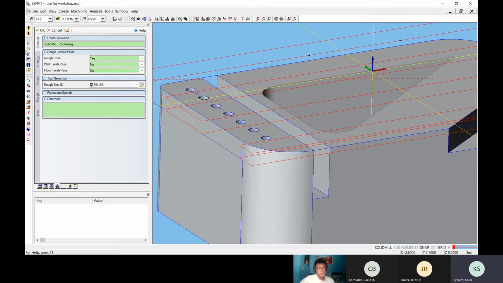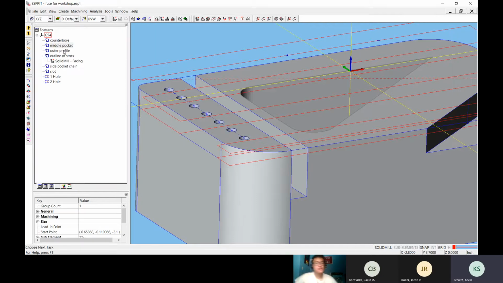Sorry, wait. So could you go back real quick? So you clicked on what to get to where? Middle pocket. So that's the pocket that we want to machine. Then click on pocketing, which is first the solid mill traditional toolbar, and then pocketing.